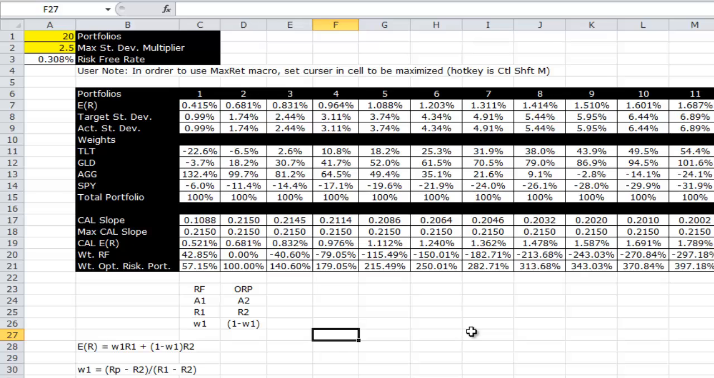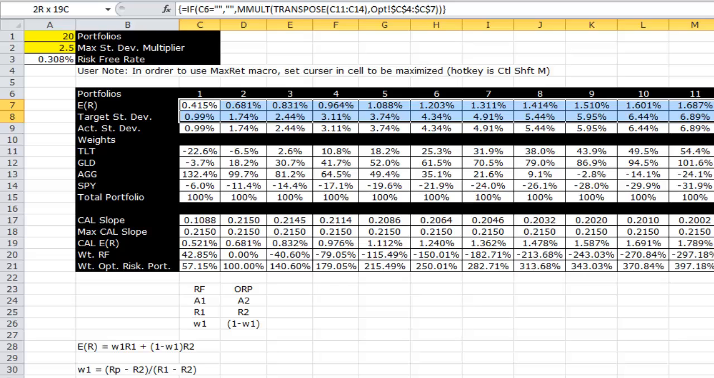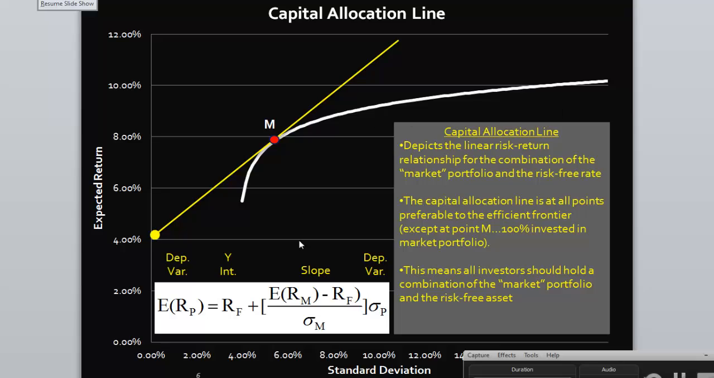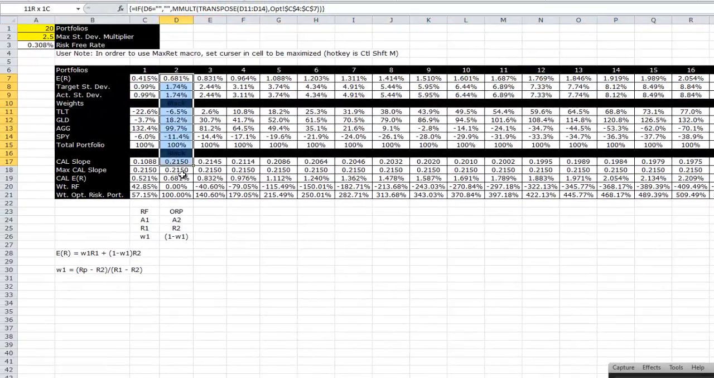All right, so what is this saying then? What this is saying is we've created the efficient frontier. We connected the efficient frontier with the risk-free asset and found that the place where you have the steepest slope, so we connected the risk-free asset with all the points on the efficient frontier, and the place where we get the steepest slope between that line is the second portfolio. So that becomes our optimal risky portfolio, our max CAL slope.